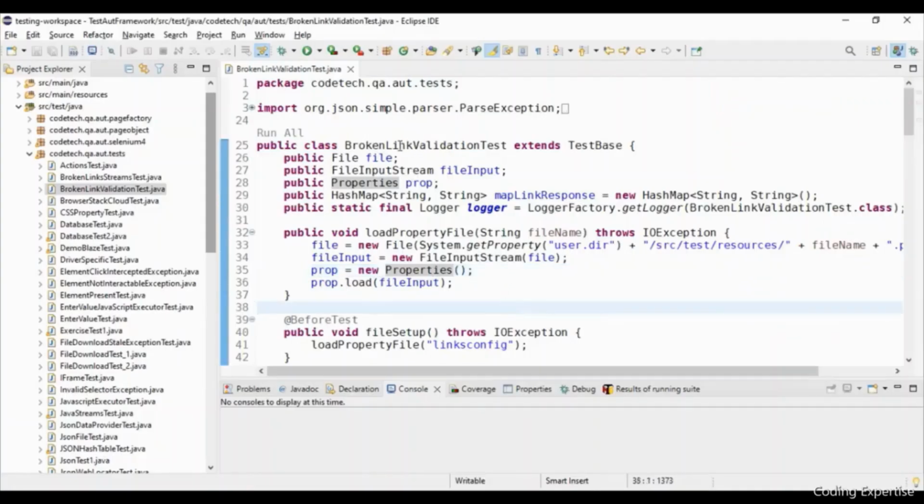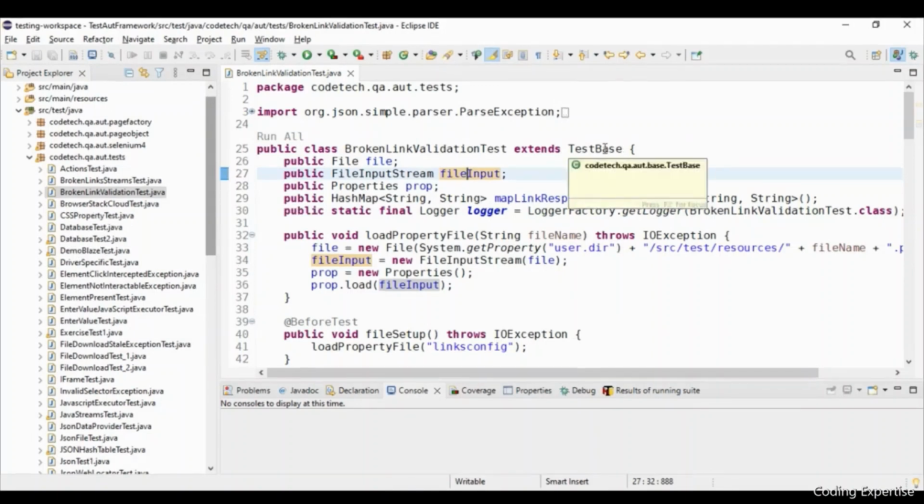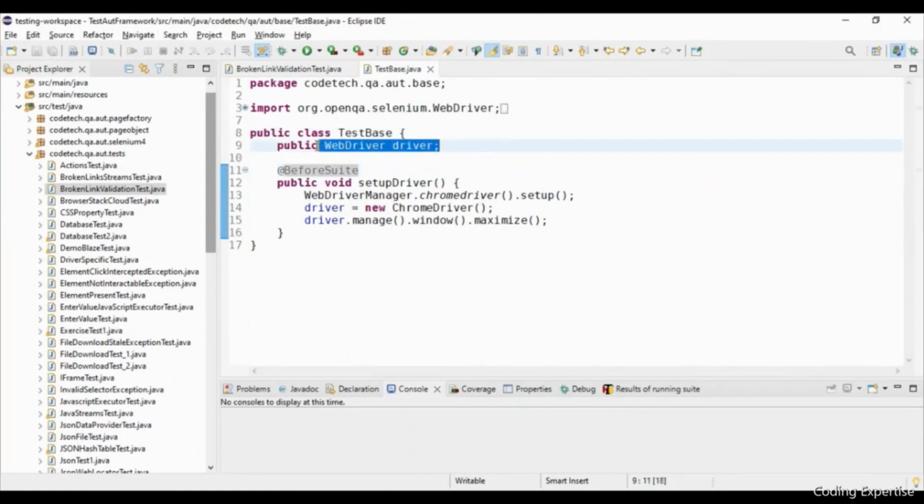I've created this class, a broken link validation test. Here are the set of public variables declared for a file object, file input stream, property file object, hash map, and a logger object. This class extends a test base class which acquires the properties of this particular class. Here we have the WebDriver variable, and inside the @BeforeSuite, we are setting up the Chrome driver using WebDriverManager. And we are creating the instance of the Chrome driver. We are maximizing the window. It's just a small piece of code, but this gives life to the driver.